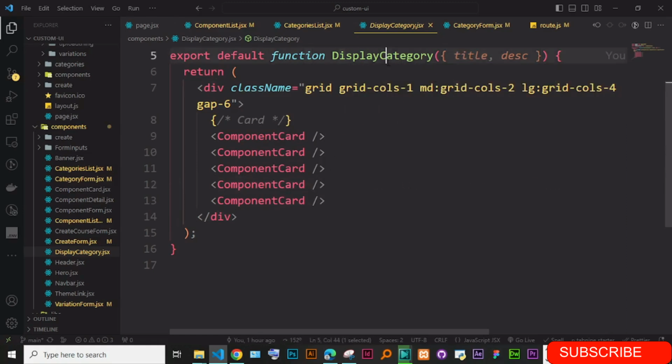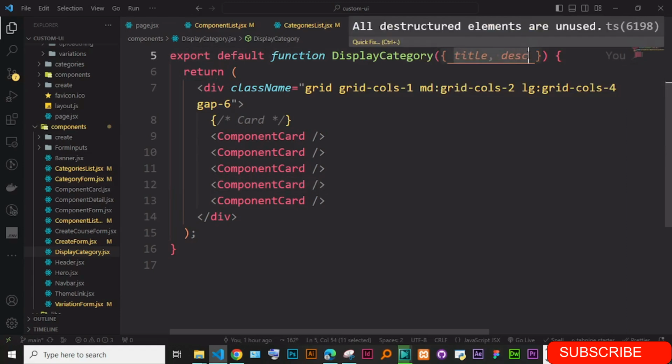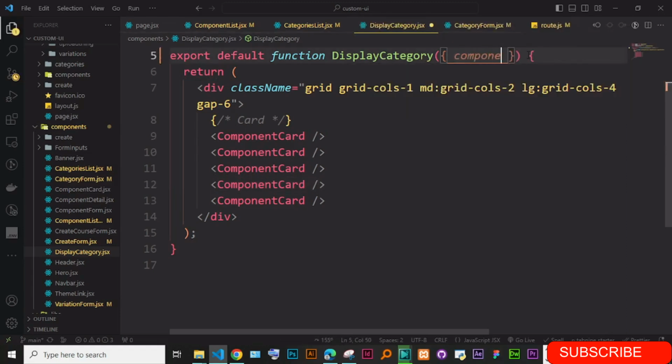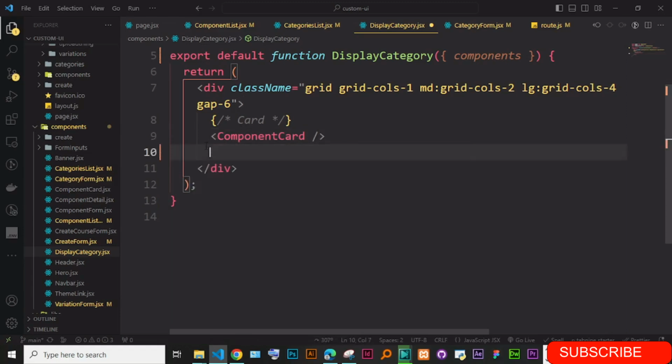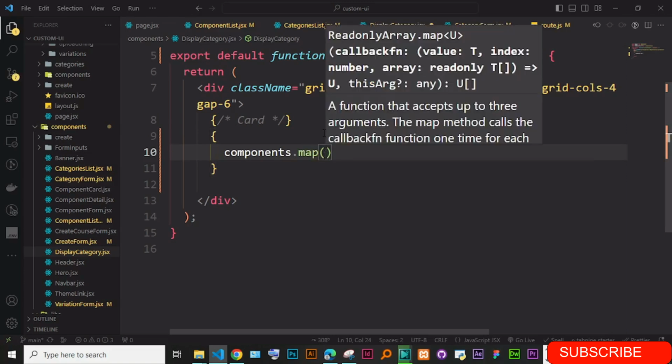So you're supposed to give them components; they are supposed to receive components, and then we do a map onto the component. So I'm just going to remove all this, and then you do components dot map, and then we map.